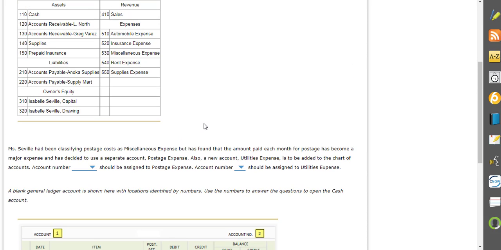So now we have to look up here at the top under my accounts here. So we have to do P for postage. So we have to alphabetize. Postage should come between miscellaneous and rent. So what's the account number? 535. So right here in this drop-down menu, we have to choose 535.